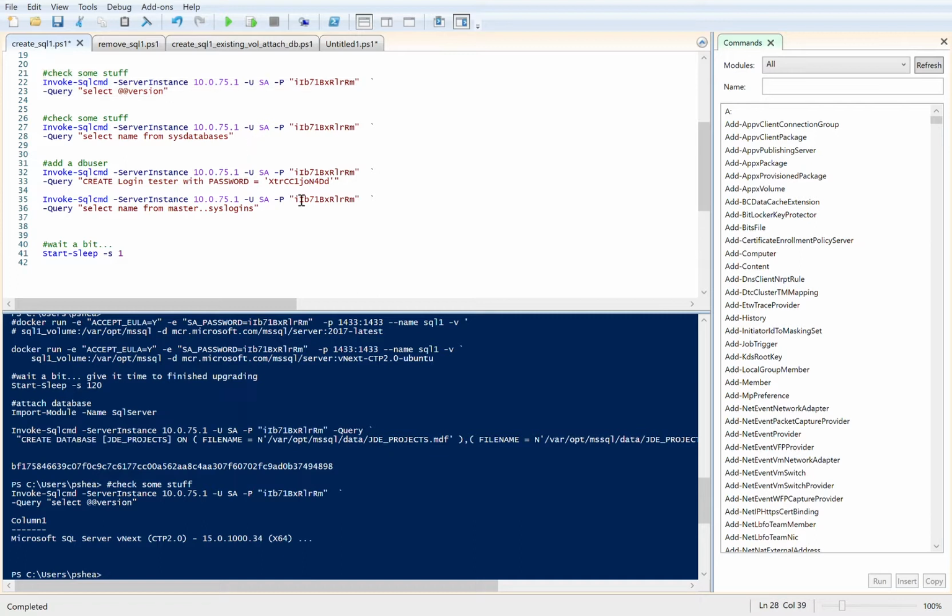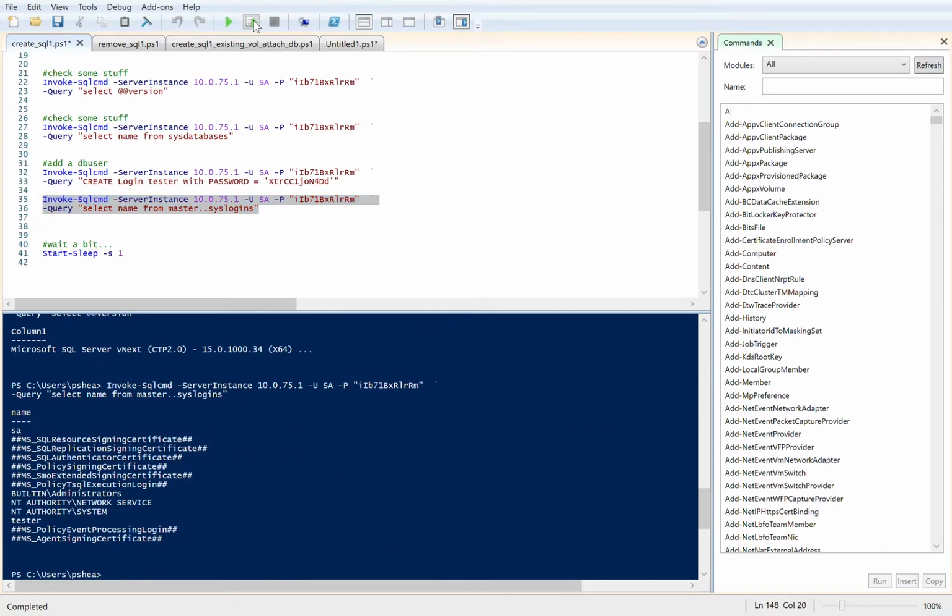So the next thing I'm going to do is check and see if that database user that I added on that previous container that we destroyed still exists. So I'll run the select name from syslogins, and I can see that my user is there, my user is created.